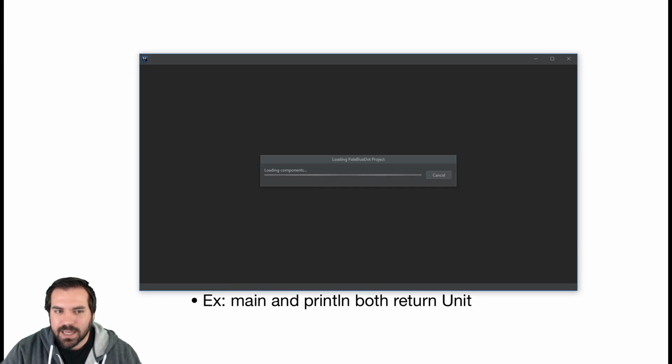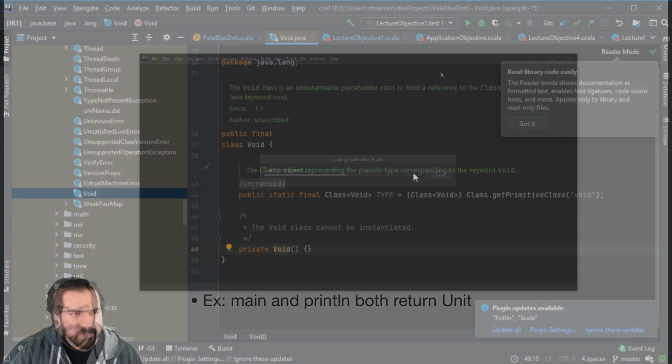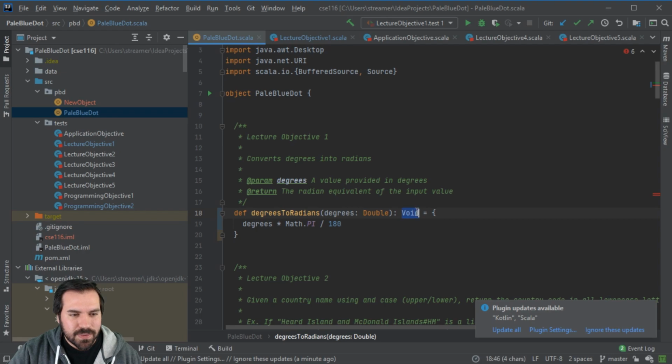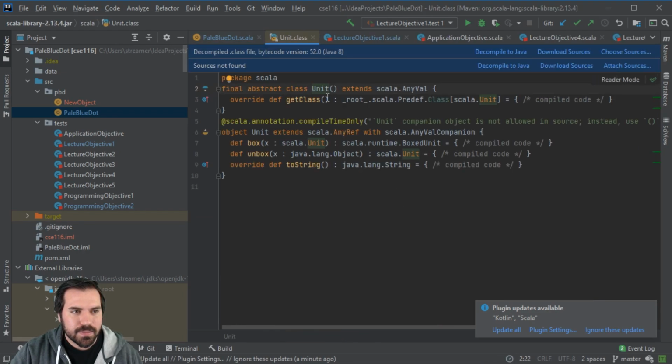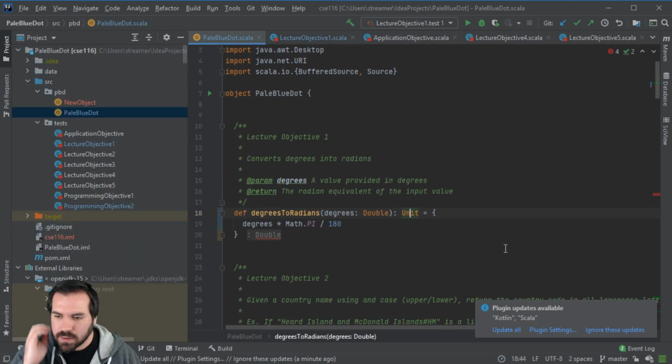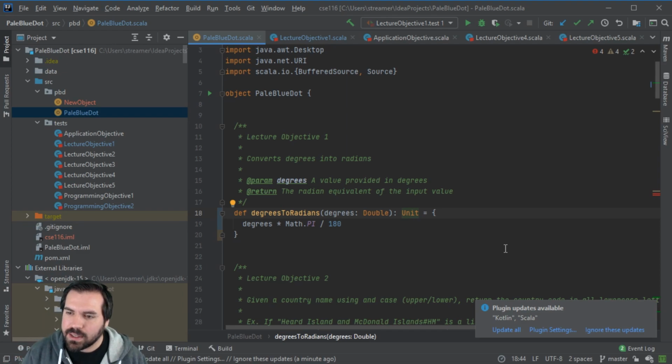I believe Scala has a void, though. Yeah, it just uses Java's void. So we can still use void, but Scala has its own unit. So we're going to use unit. It's just the Scala way.